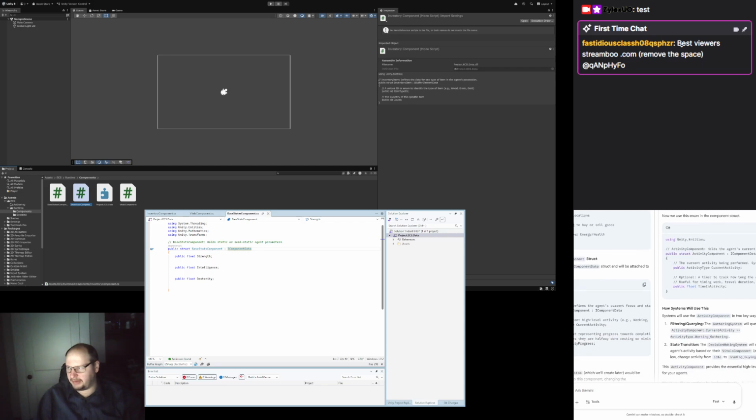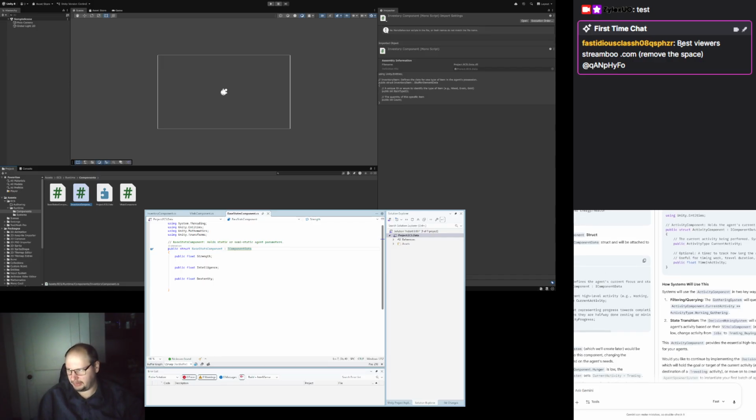And then it says define the activity component struct. This would be the IComponentData struct and would be attached to every agent. Let's see. This defines the agent's current focus. So the activity defines the agent's current focus. And inside that we have its current activity and its progress. Okay.